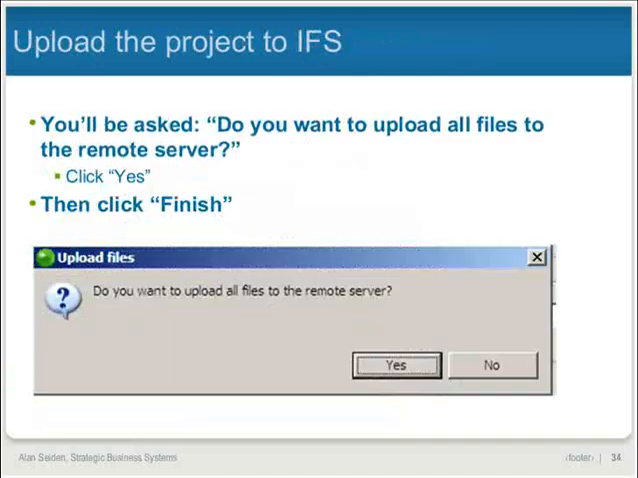So after you click OK on that screen, you'll be asked, do you want to upload all files to the remote server? And say yes, and finish. And at that point, your files will be uploaded. And you could even go into your green screen, do a work link or something, and you'd see them there. See your files in the IFS.